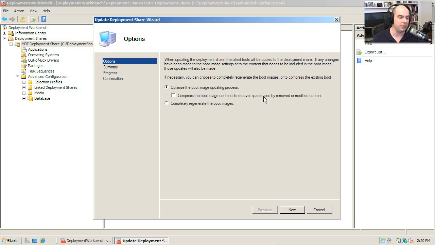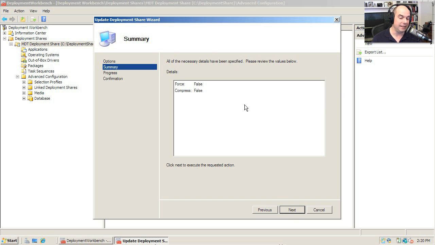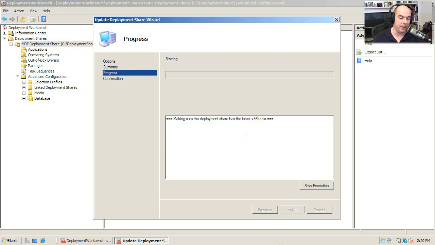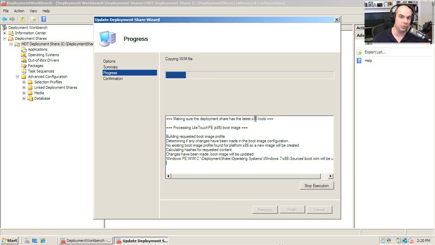Sometimes that's necessary in certain environments, or completely regenerate the boot images. I'm going to use the default just to optimize the boot images and click Next. It's now going to go out. Notice it tells you make sure you have the latest x86 tools. It's referring to those tools that get installed with the Windows AIK. So again, if you don't have the Windows AIK installed, this is not going to work quite right.